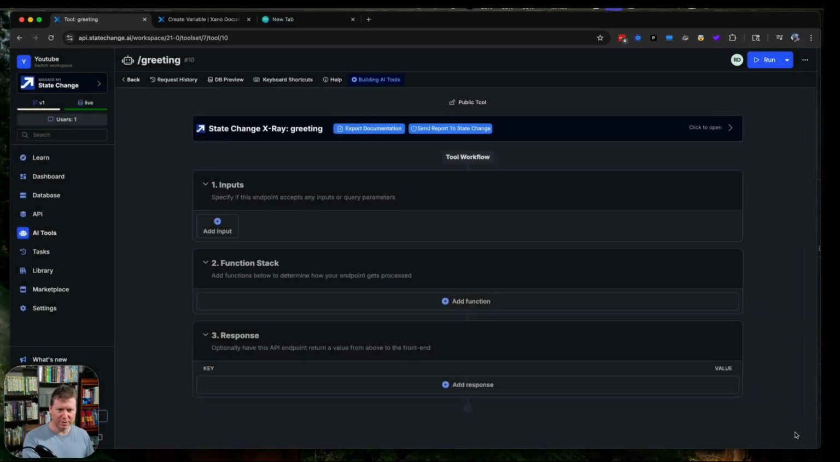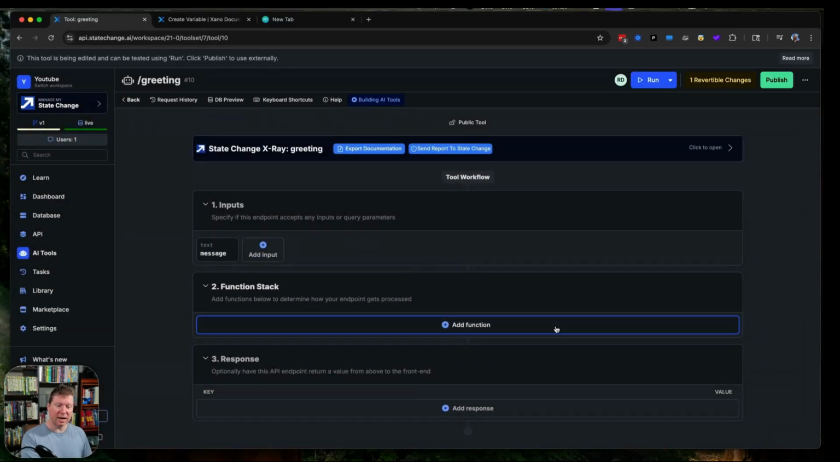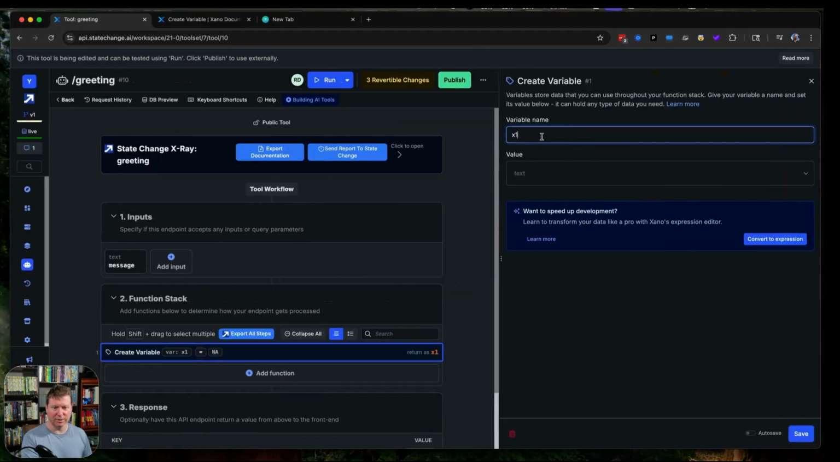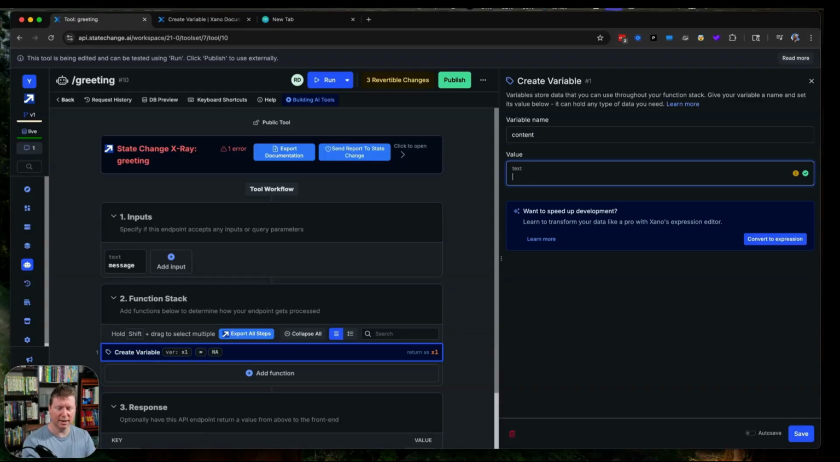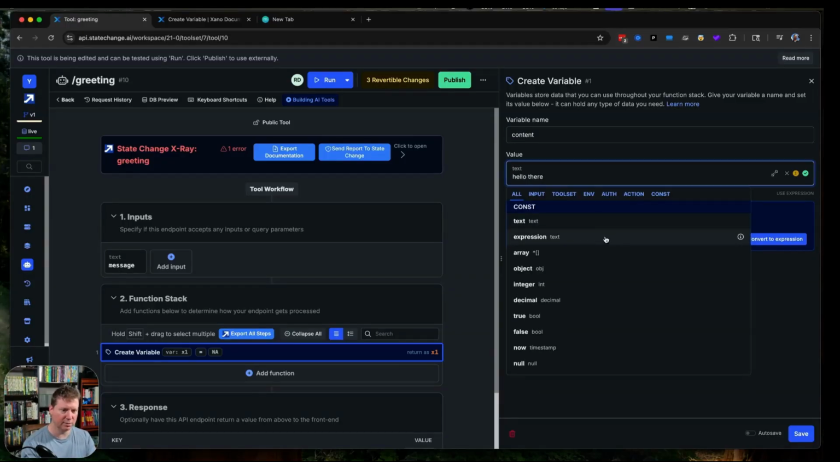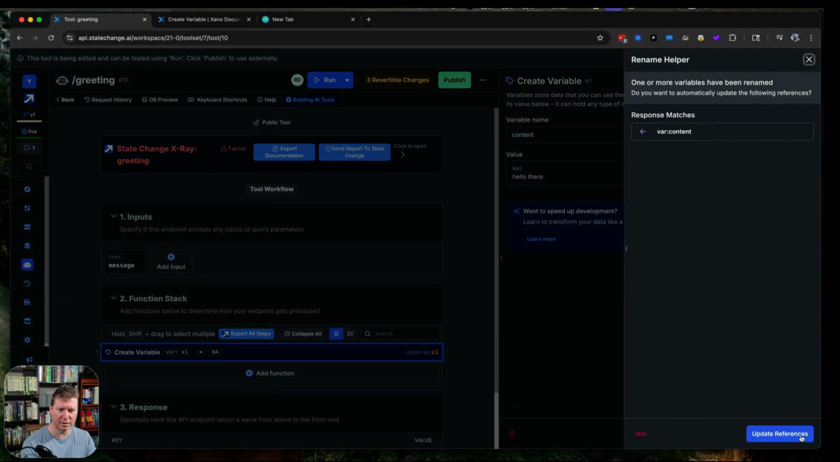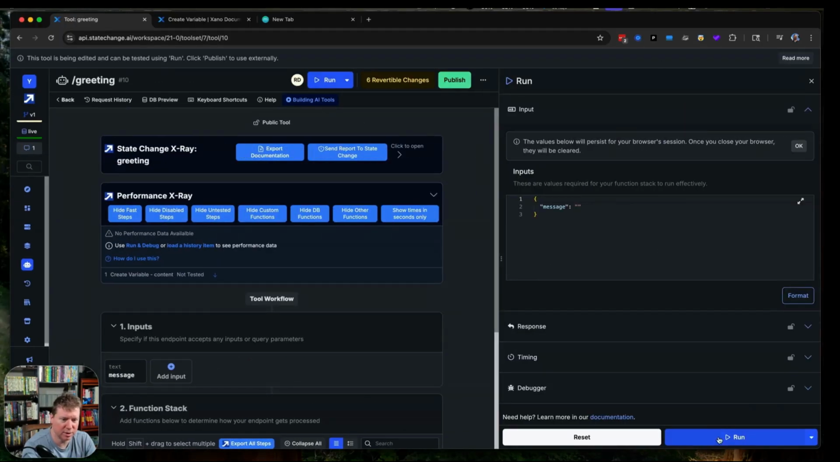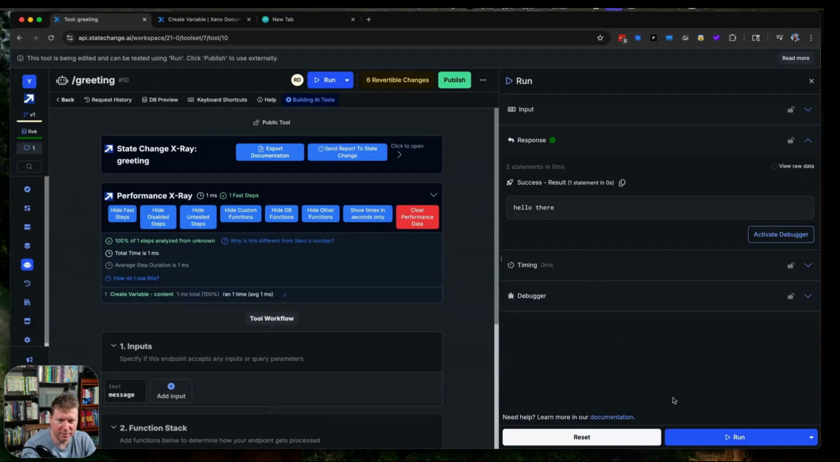I can say add that input, right? And I have a message. Now I'm going to need to add a function. So the function I'm just going to do is create a variable, call it content, and say hello there, right? So basically say nothing at all. We're just going to see how this worked. So now it says hello there, and I can just do a quick run. I'm going to say run, and we'll give back hello there, right?